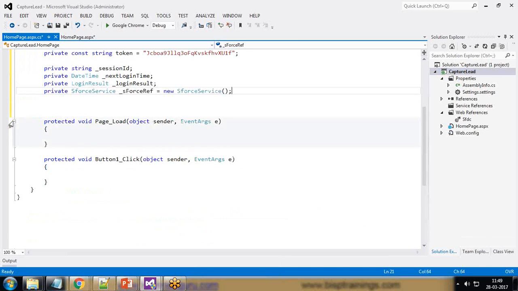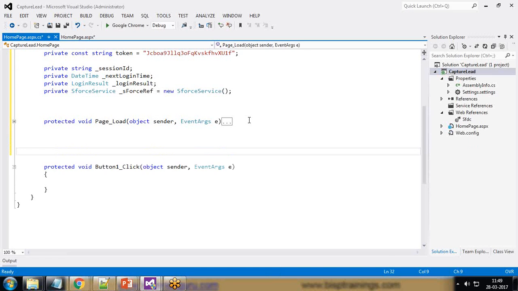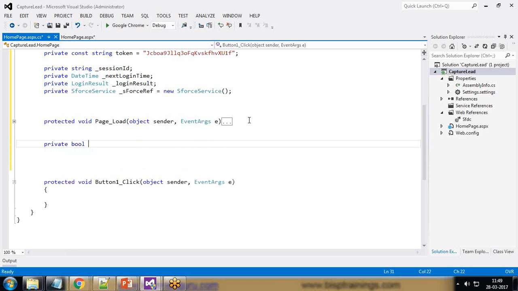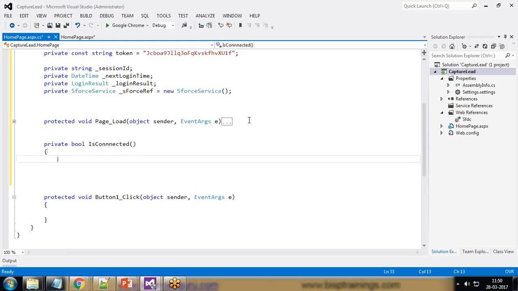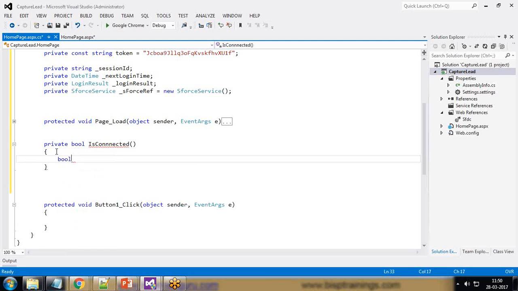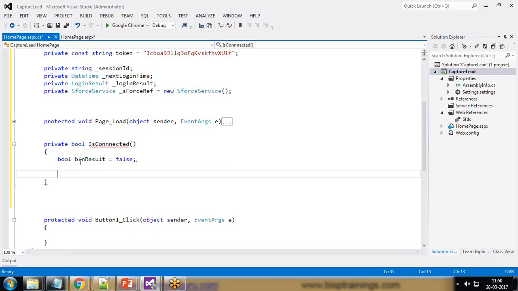Now I would like to create two functions, and those two functions will help me to verify whether the connection has been established or not. So I create a function called isConnected, and within isConnected I create a bool. Now I'm getting an error message because its return type is bool, so it should return a value. So I'll write bln result is equal to false, and we'll be returning the value.